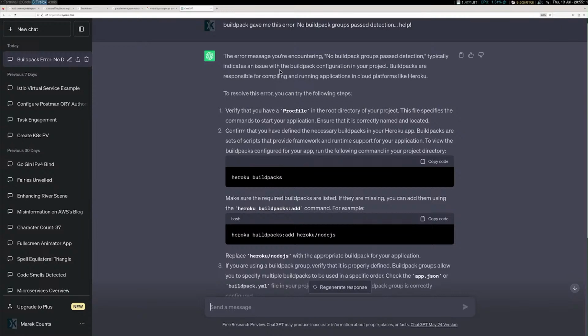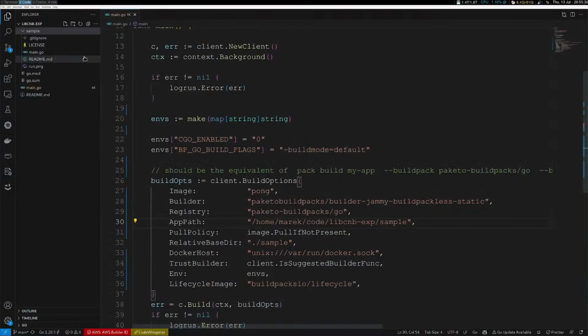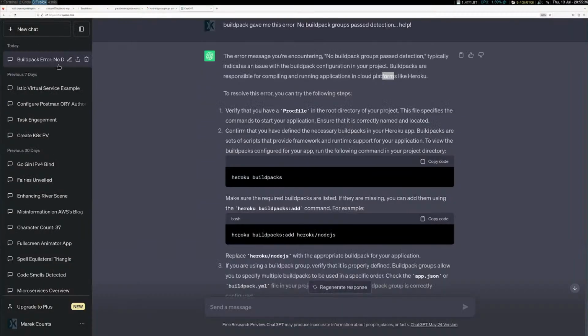The error message you're encountering, no build pack groups past detection, typically indicates an issue with the build pack configuration in your project. Build packs are responsible for compiling and running applications in cloud platforms like Heroku. To resolve this error, you can try the following steps. Verify that you have a .proc file in your root directory of your project. Do we have a .proc file? I don't think so, but I don't think we need a .proc file.